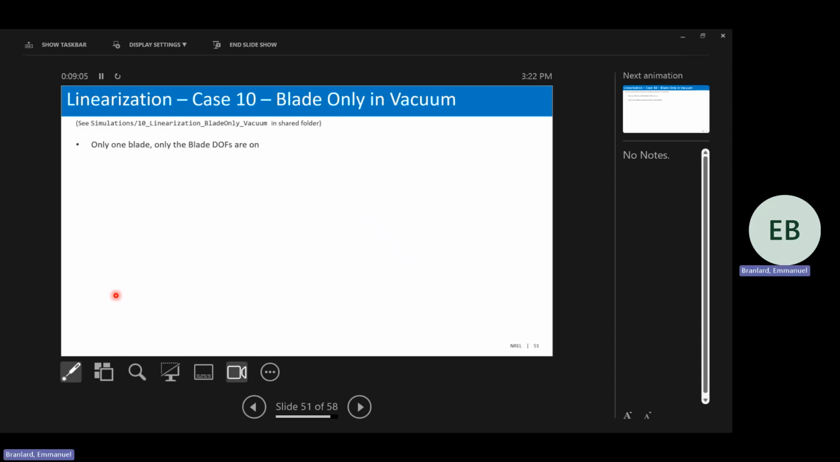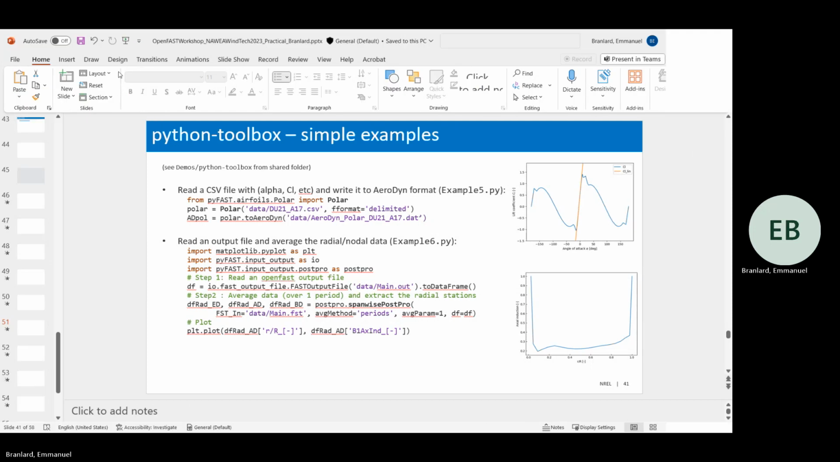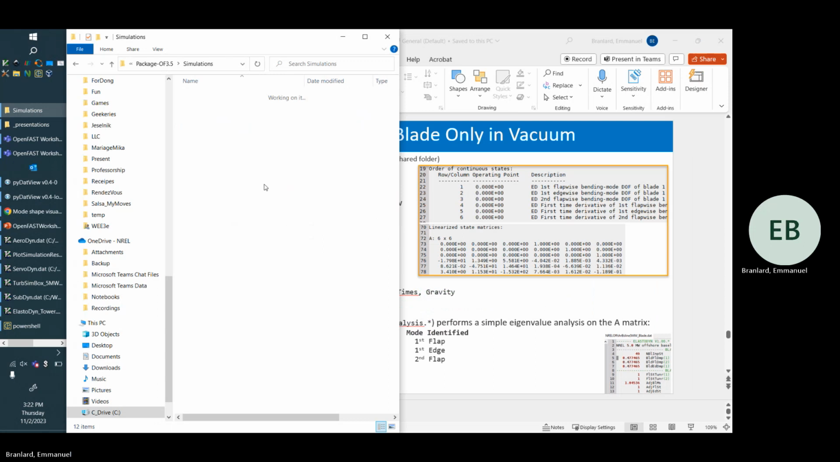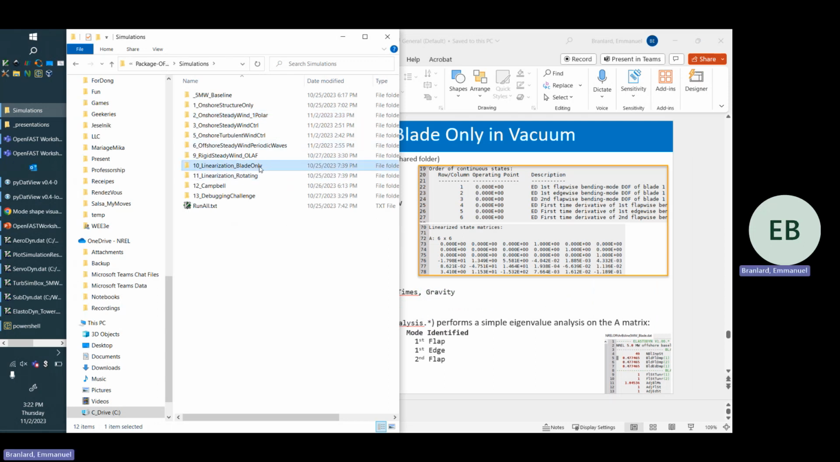So for instance, you want to know the blade frequencies. What are my natural frequencies of my blade? You can do it with OpenFAST. You set every degree of freedom off except for the blade. And that's what this first case is. So if you run case 10, that's exactly what this is. I'll do a small comparison. Blade only, and let's just compare with, I don't know, the steady wind. Hopefully they look similar.